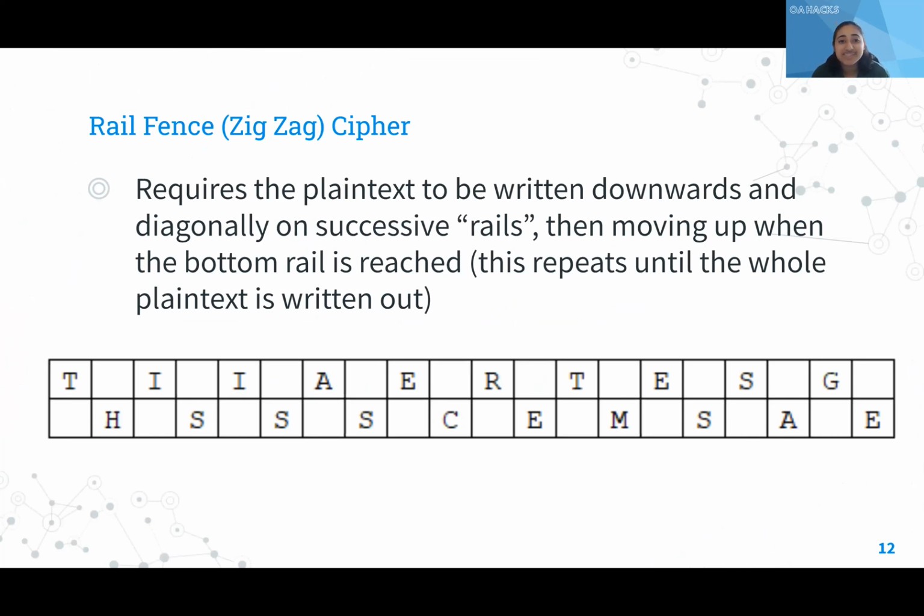Basically, the technical definition is that you write it in a downwards diagonal. Once you reach the bottom, you go upwards, and you just keep going in that zigzag pattern until you write out your whole plain text. Once you've written out your whole plain text, you would read the code from left to right, row by row. So it's basically a word scrambler, but it's laid out in a nice, pretty graph.